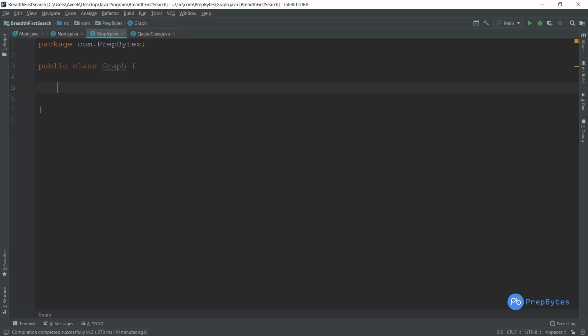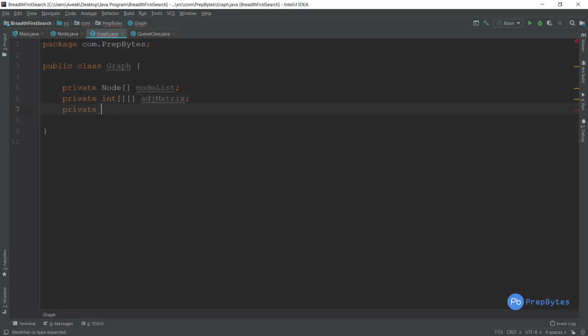For that, let me have some variables. Private Node, this is a node list array. I told you we will have a node list array, so this is a node list array. Next we will have a private int with two subscripts. Can you guess what this is by seeing the two subscripts? This is the adjacency matrix, correct? Next we will see a new variable, private int numberNode. This will just keep track of the size, the number of nodes that we have.